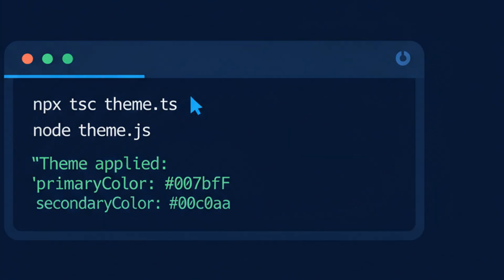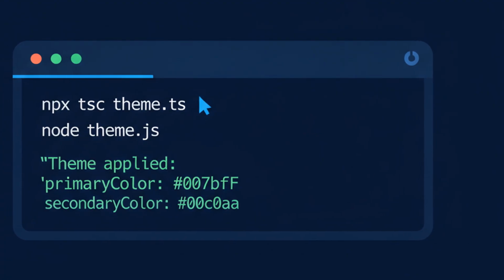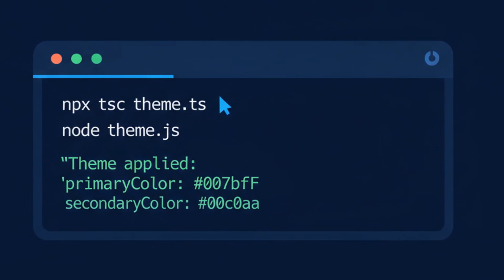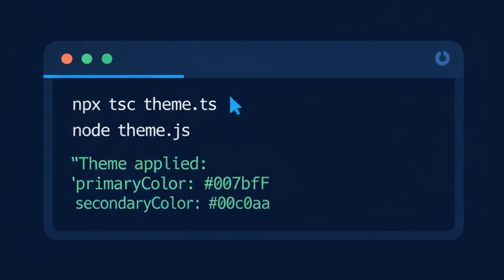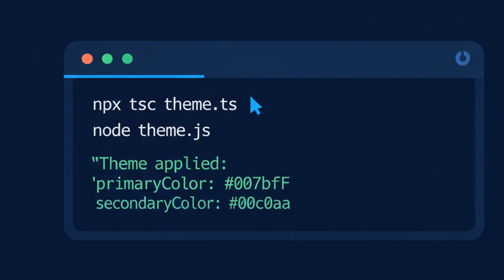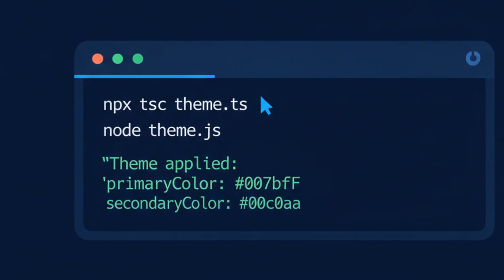Finally, let's compile and run it to prove there's no hidden runtime baggage. We run tsc and then node. The output is clean, just our strings, no generated enum object cluttering the file. That confirms the const approach gives us all the safety with none of the weight. And that's the whole story.